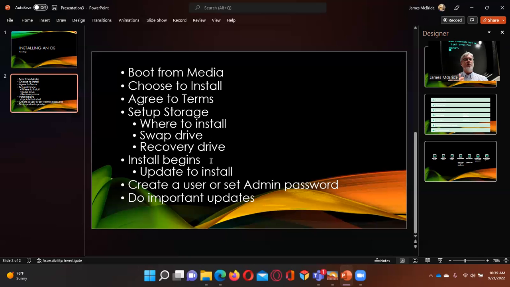So in this chapter, as they really break it down granularly, really look at the fact that this is what it fits in. You have to boot from a media. You have to choose to install it. You have to agree to their terms, and then you set up the storage. And this is what it's doing during that. And then finally, the install begins, and you will be asked to set up a user or choose an admin password, and then do the updates after.